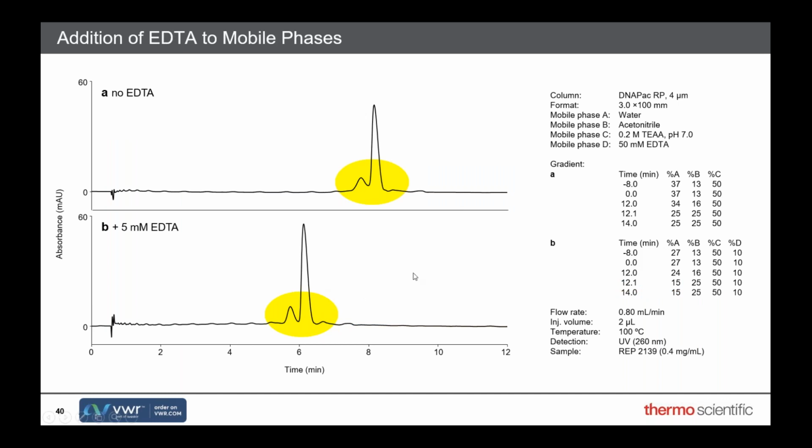I'm not saying it's going to work in every instance, because I've seen it not make any difference. And the other thing with EDTA as an additive is, if you look at the top trace, that still does what you want it to do. It separates the N-1 from the main product. So it's up to you whether you try EDTA or not.